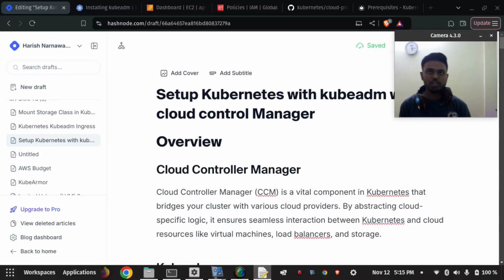Hello everyone, in this video we're gonna see how to set up a Kubeadm Kubernetes cluster with AWS Cloud Controller Manager. So let's understand why we need an AWS Cloud Controller Manager.